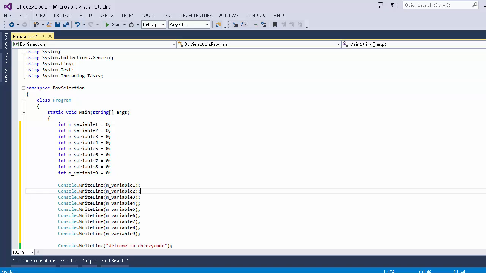So that's all about box selection in Visual Studio. This feature was introduced from Visual Studio 2010, so this is not something new, but it's good to know. If you don't know about this, you should use it. I personally use it so much. I'm kind of a lazy guy.